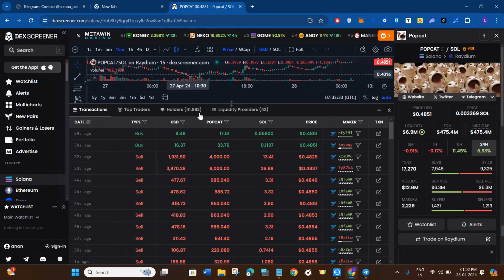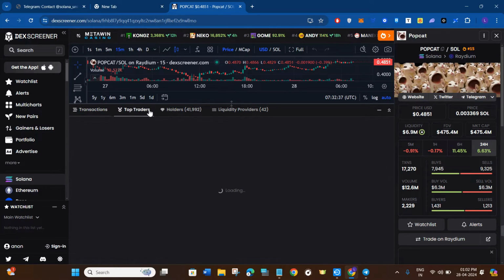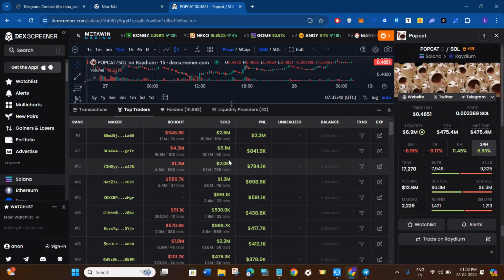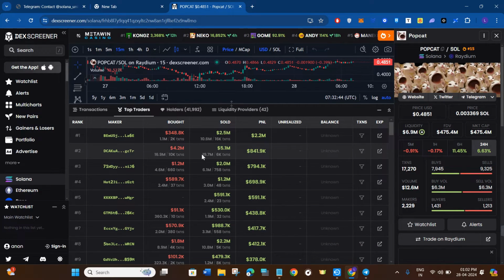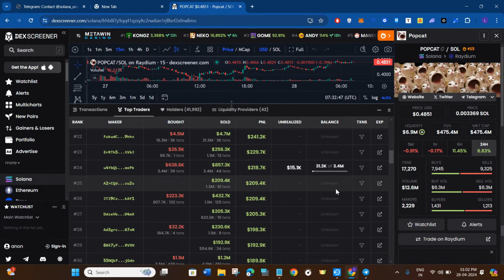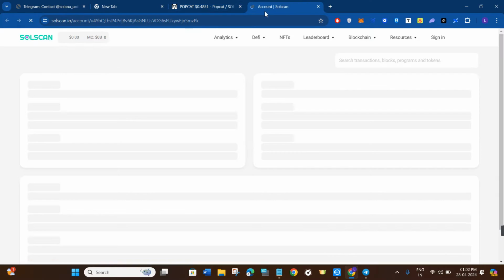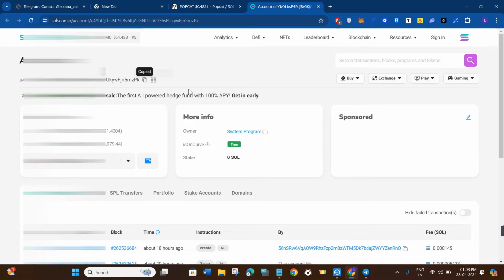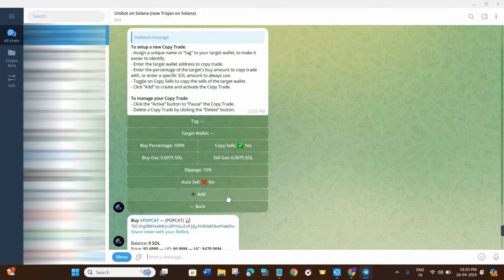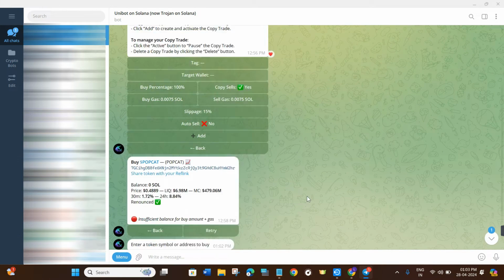So you will have to come back to Dex Screener again, and here once you select any of the tokens, you are going to see this top traders section where you will be able to see all of the top traders. You just have to select that particular trader whom you want to copy, and in order to find their address you will have to click on this arrow button. Then you will land on Solscan where you are going to see their account, and here you will be able to see their address. So you just have to copy their wallet address from here, then come back here and click on target wallet.